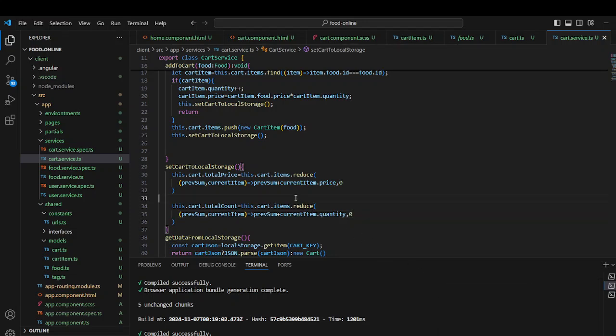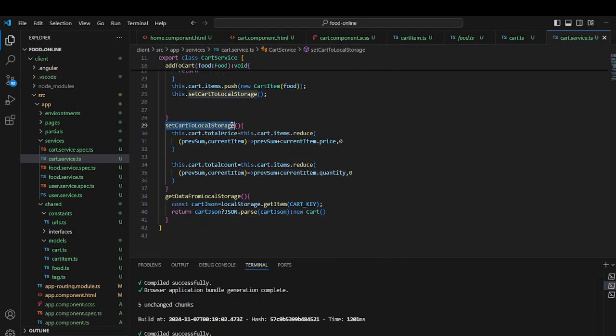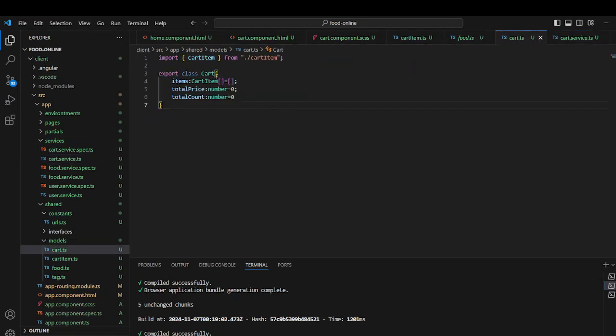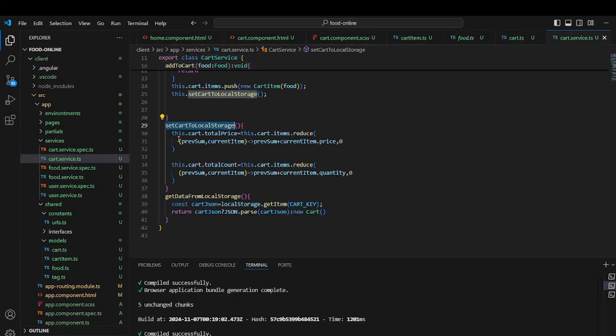See here we have added setCartToLocalStorage. So if you go here, why we are doing this one is because of the cart type. If you look at the cart class, it has total price and total count and the items. So inside the cart service, we have to calculate the total price and total count. Then we can push the items to the cart. So we have done that successfully. Let's check for the JSON which is present inside the local storage.